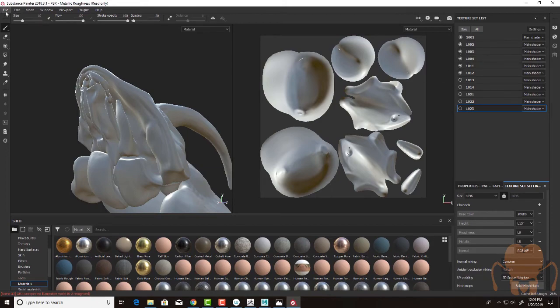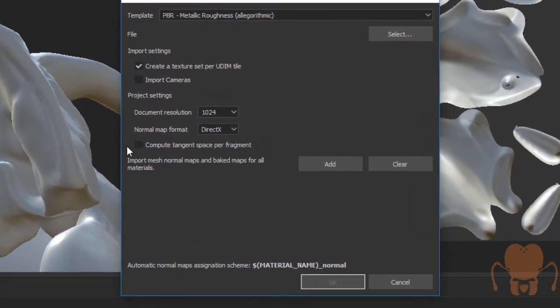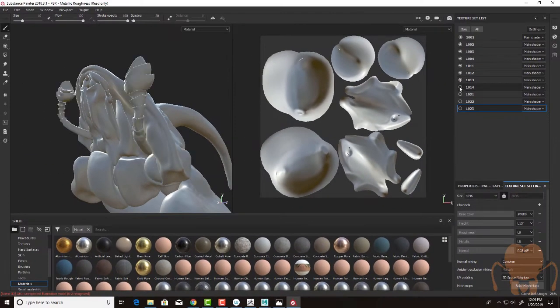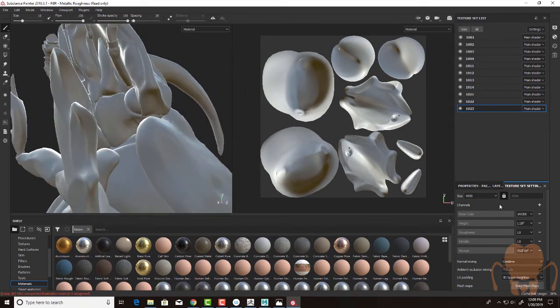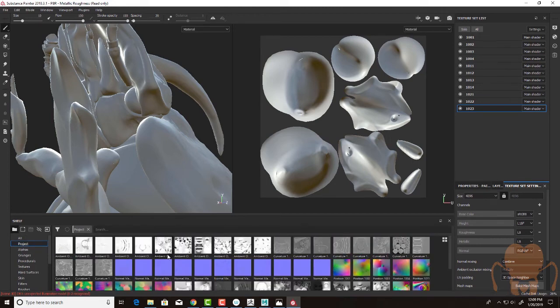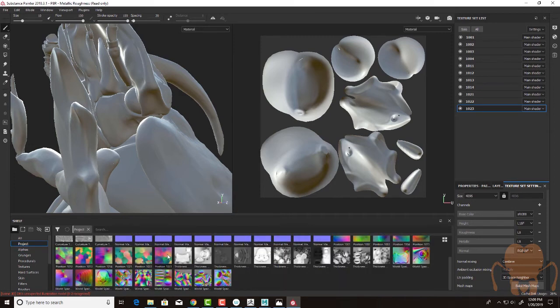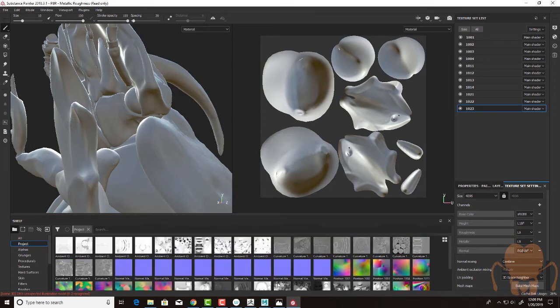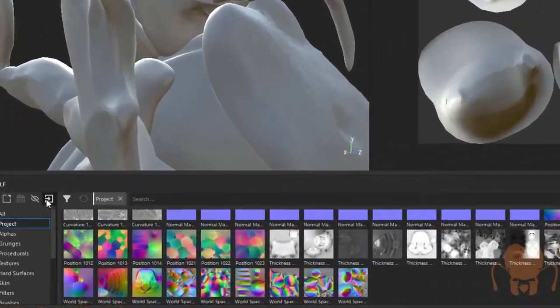When you do a new project, you want to make sure that create texture set per UDIM tile is on. That's what allows this to work like this. So this will be very helpful when I'm painting. And then the last thing I'm going to do is select my maps. If I go into project, you can see this is all the maps that I've imported. And I could even import those displacement maps too if I want to. So let's do that.